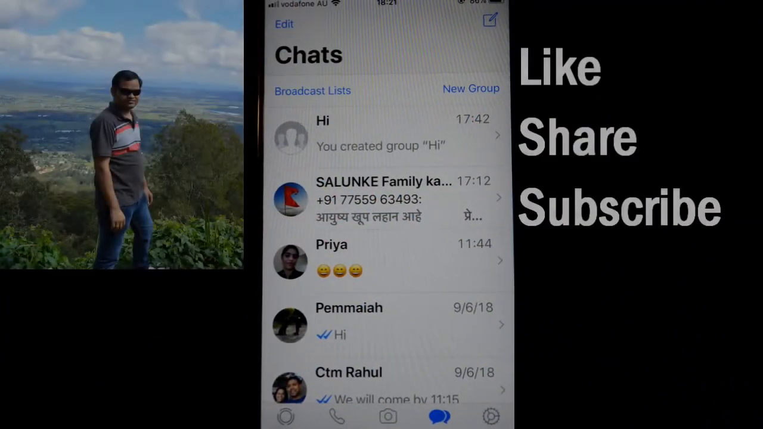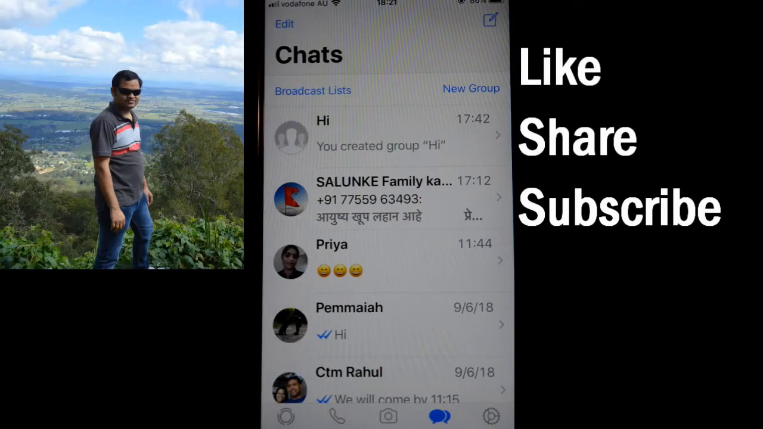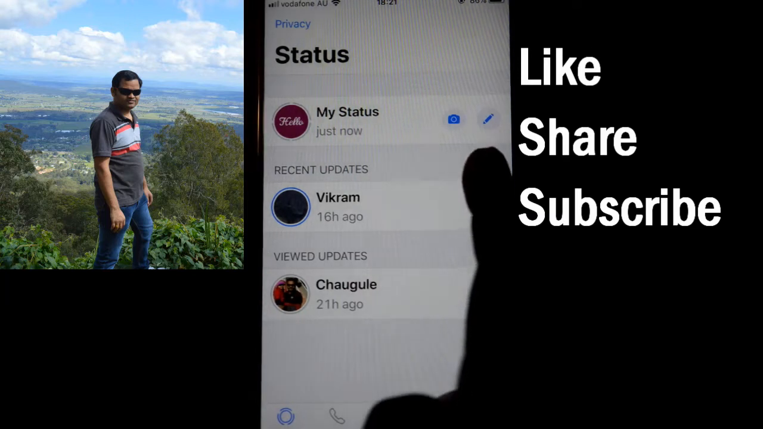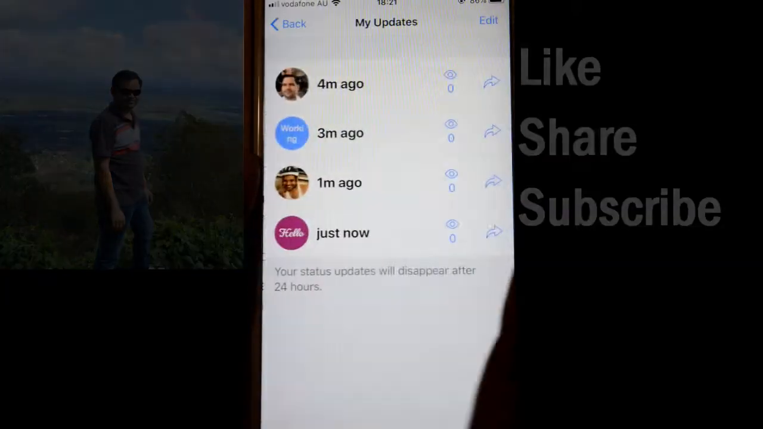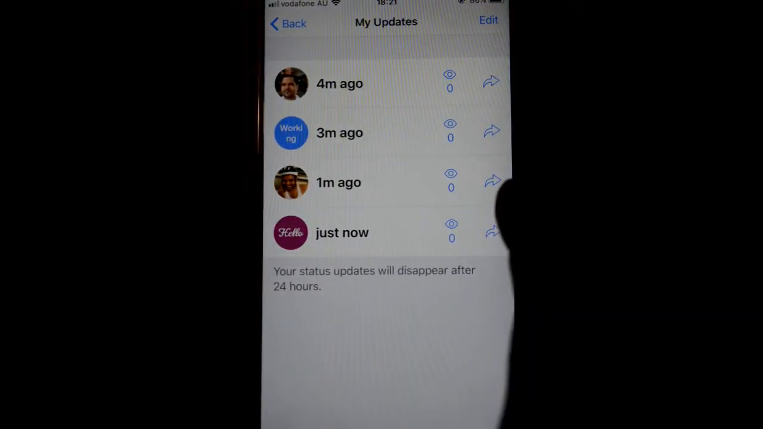This video shows how you can delete your status in WhatsApp. For that, open WhatsApp and then click on Status at the bottom. Then click on your status. And then over there, it will display the list of the statuses that you have got. So right now, there are four active statuses.